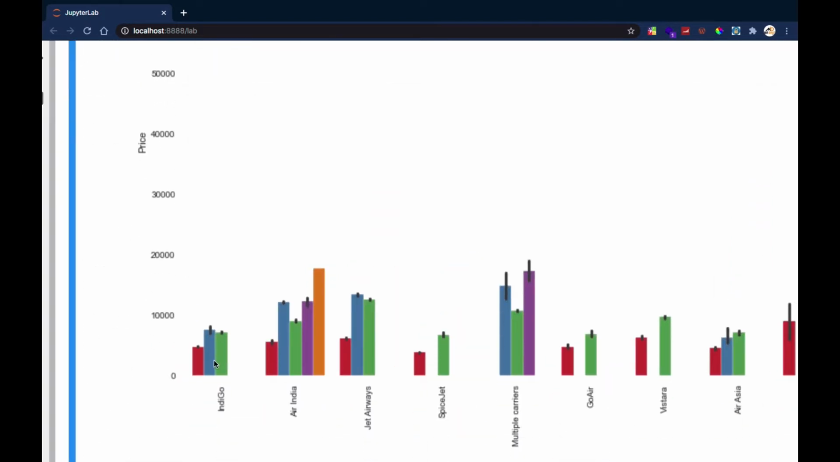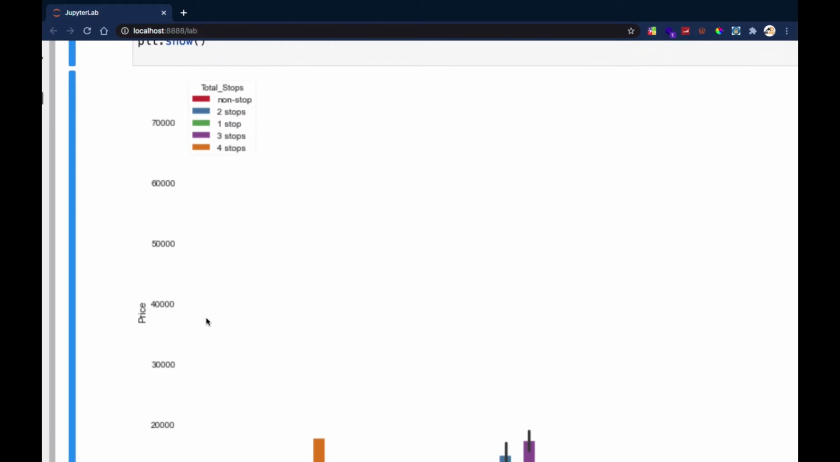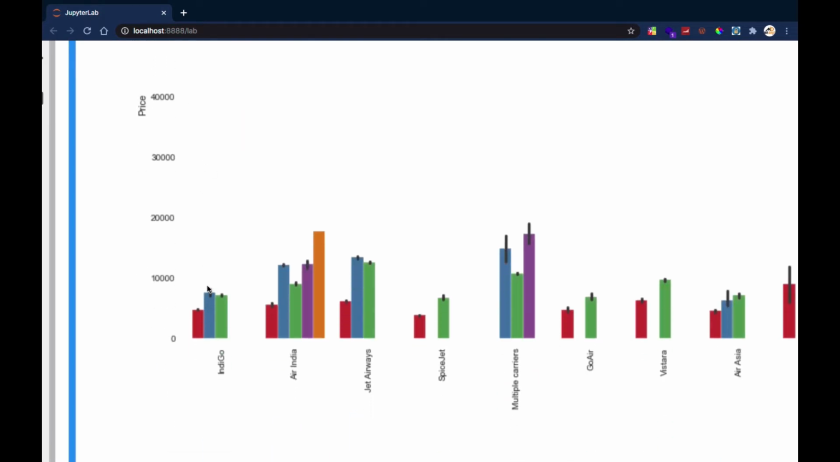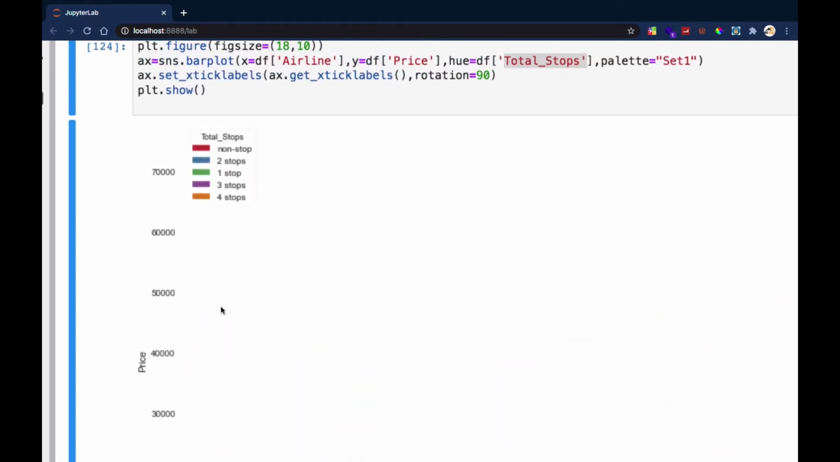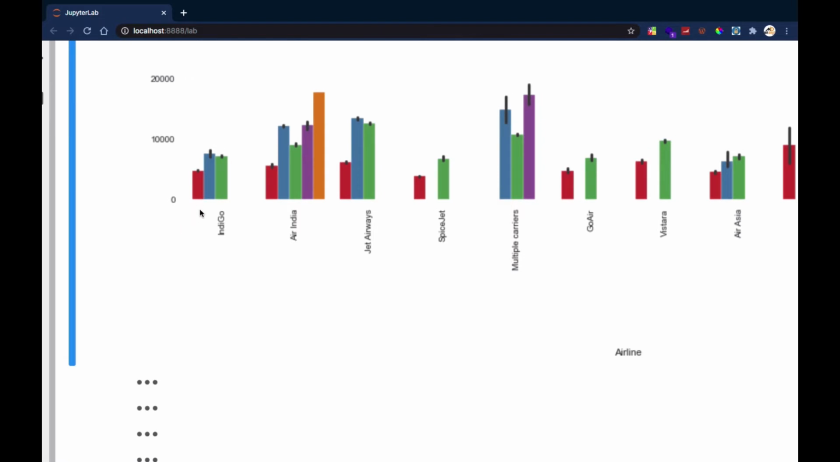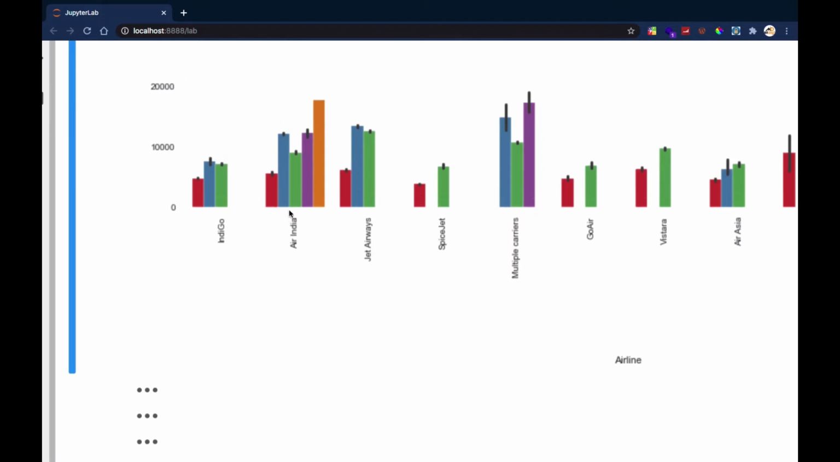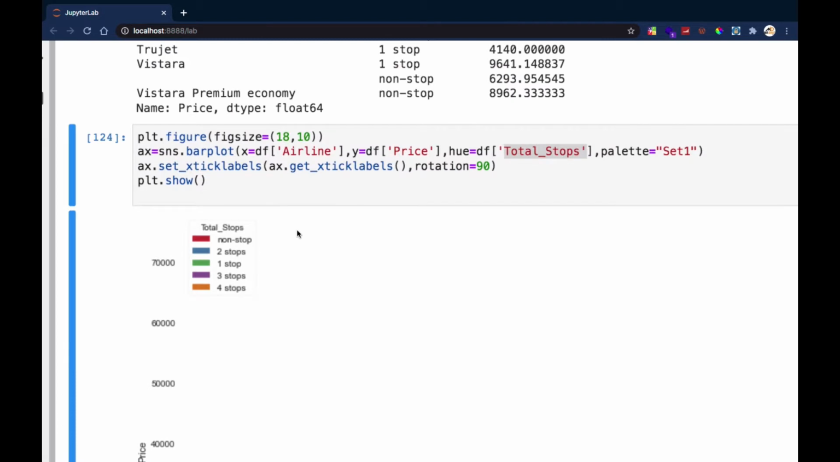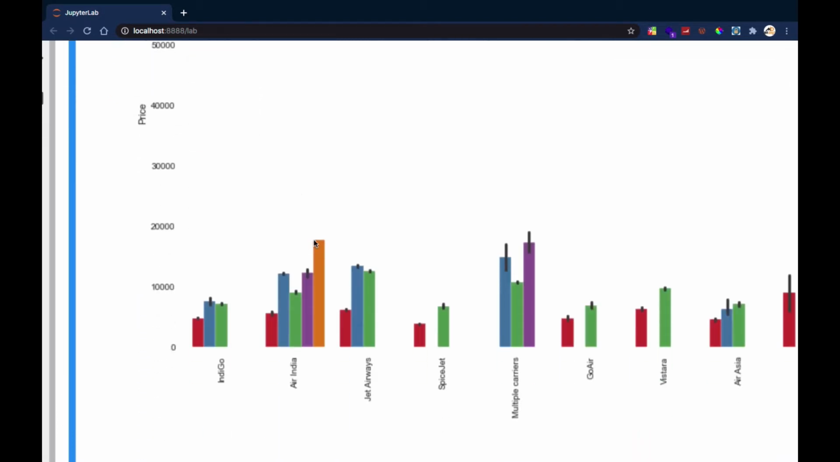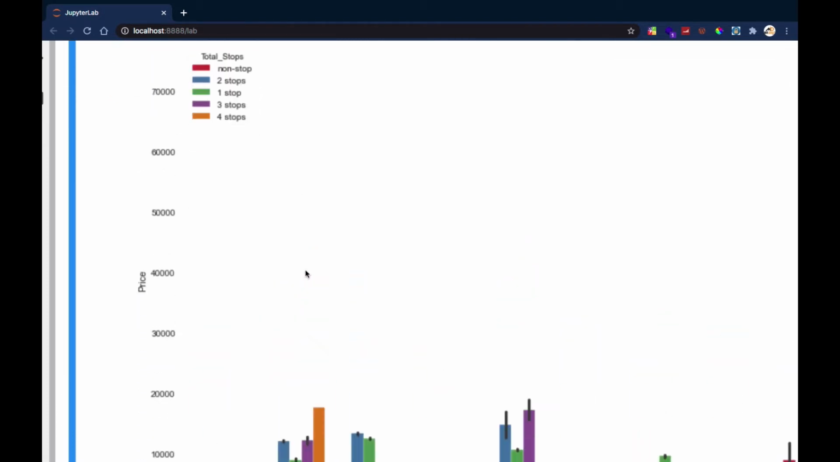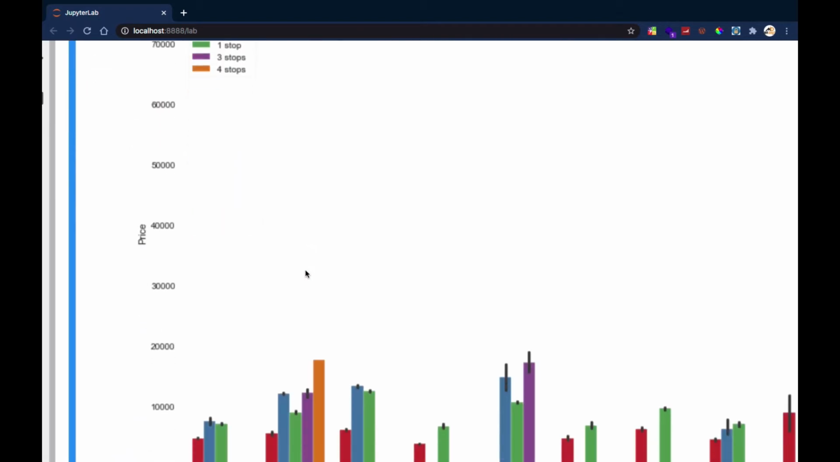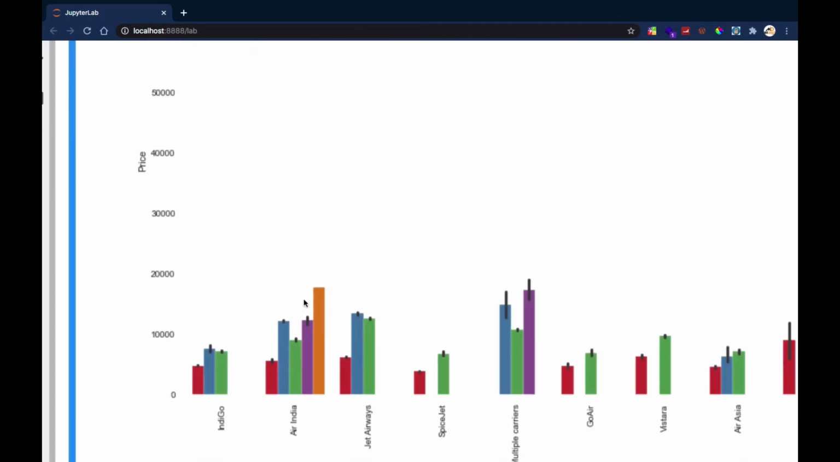So if you pick IndiGo, green is for 1 stop. You can see that the highest price there is for the 2 stops, followed by the 1 stop, and then the non-stop is the lowest price. If you pick, say, Air India, you can see that 4 stops cost the highest, followed by 3 stops. So the higher the stops, the higher the price that you're going to pay.